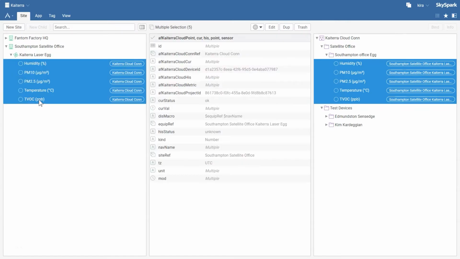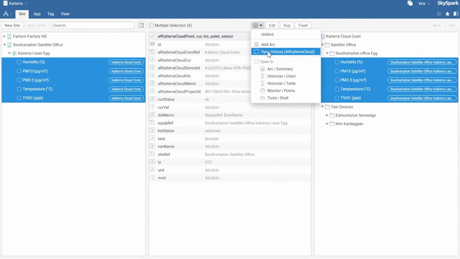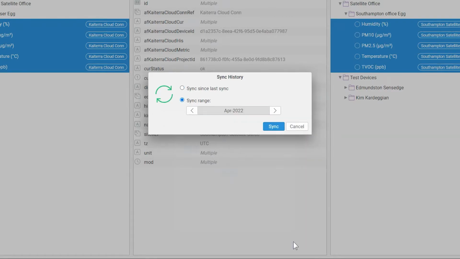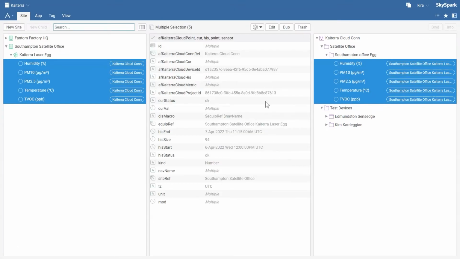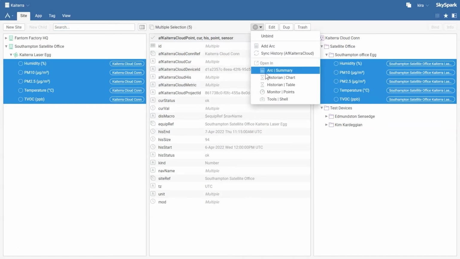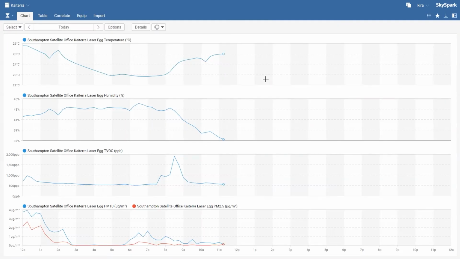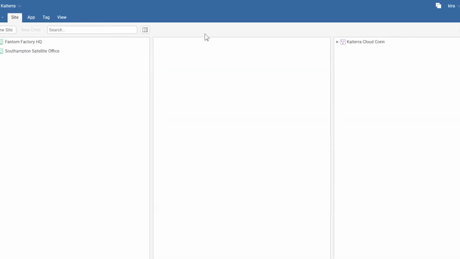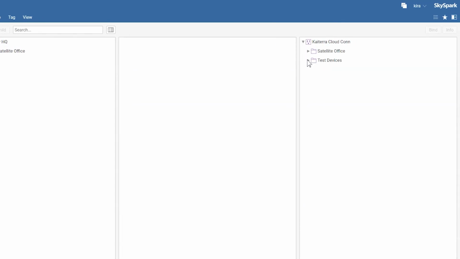If we synchronize the history of our points, let's say for the last 2 days, we can easily view all of the historical data for our Laser Egg points. If you don't have any devices in your Kytera account yet, you can bind the points from the Kytera test device for evaluation purposes.